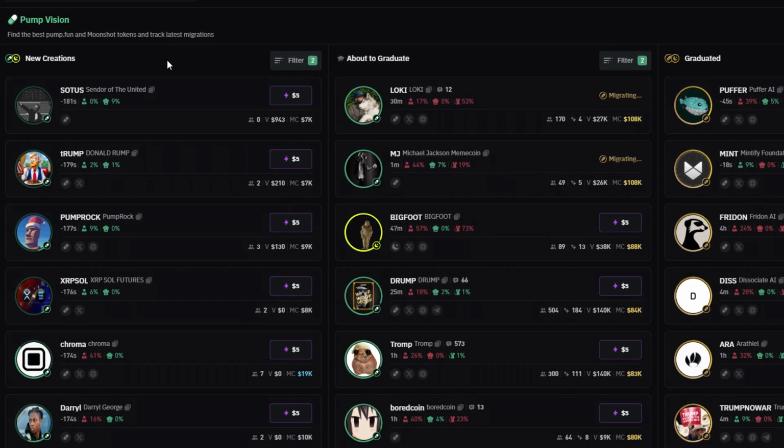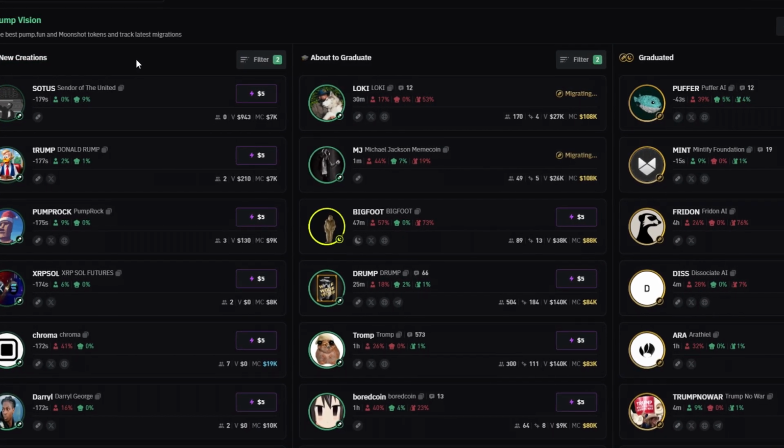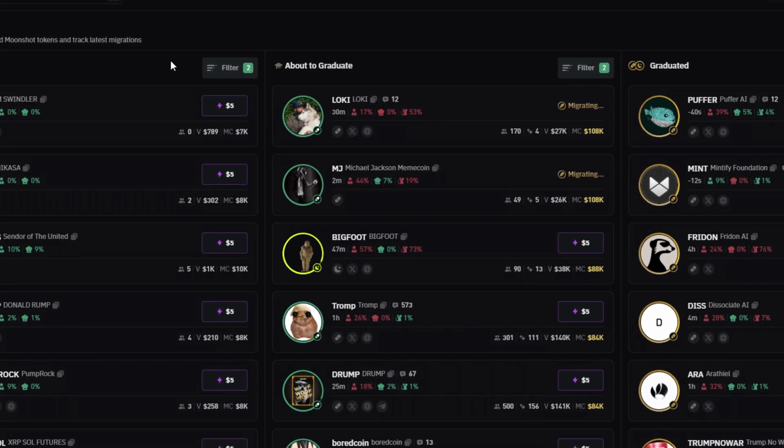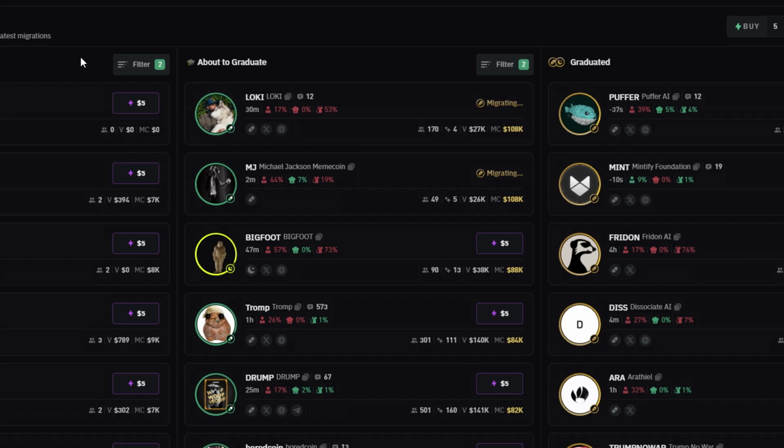So you probably wonder, what filters should I use on BullX? Most people have been in your shoes, confused at what all these filters mean. So let me just quickly go over every section and every filter and explain them, and also show you the best filters I have found.